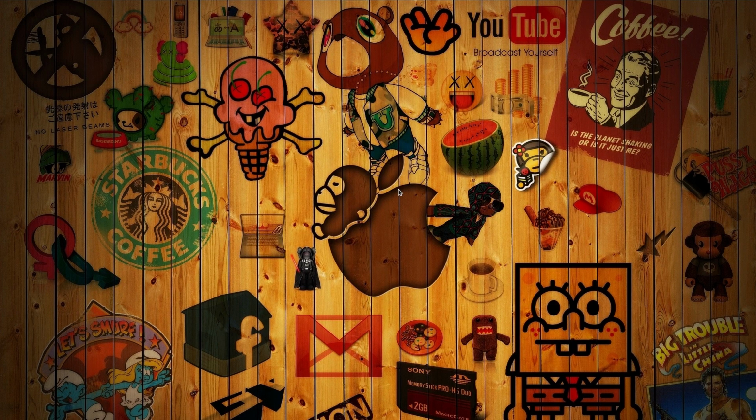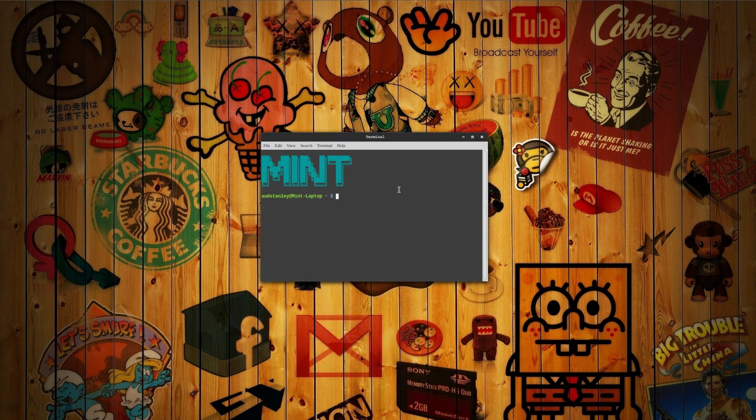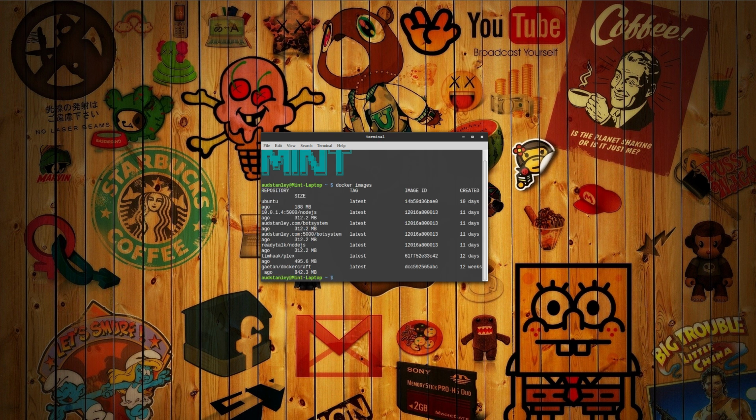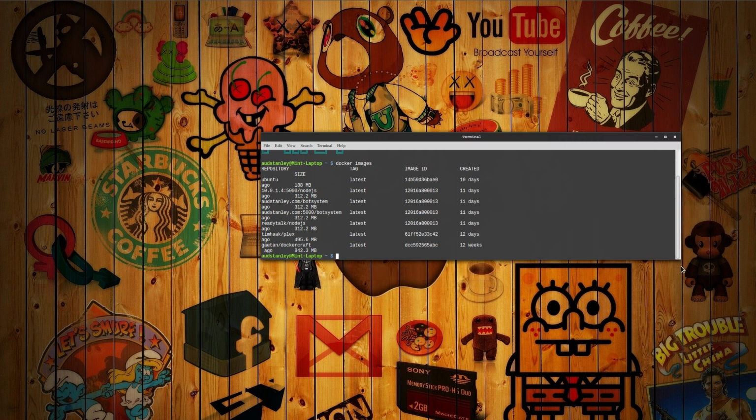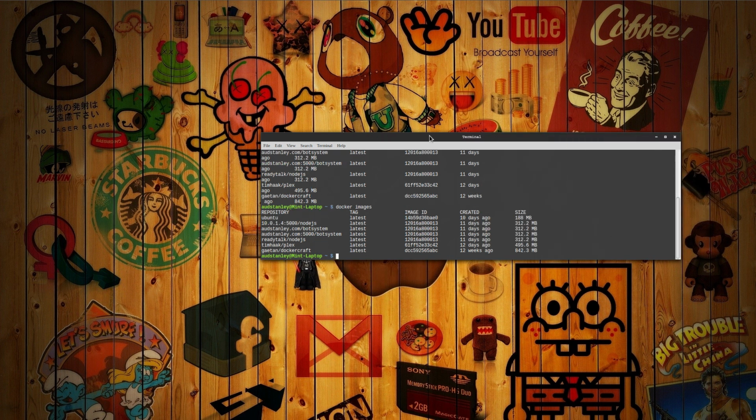Hey guys, wanted to show you something really cool here. In case anybody has had a chance to play with Docker, Docker containers are pretty neat. Here are my Docker images. These are, let's reload that.